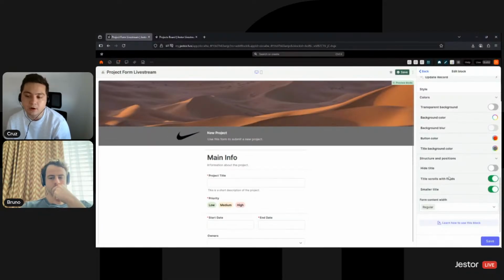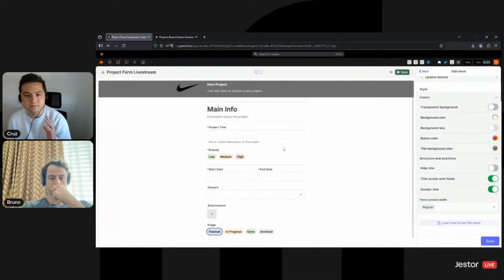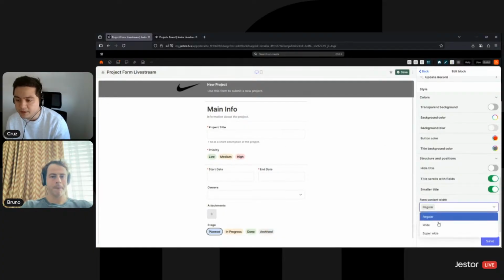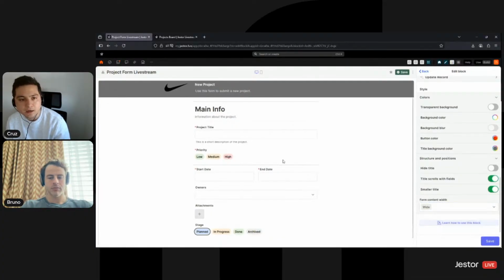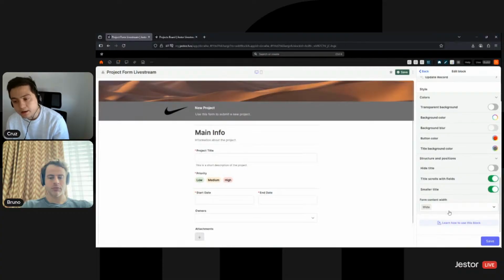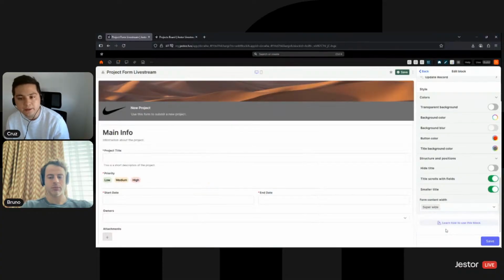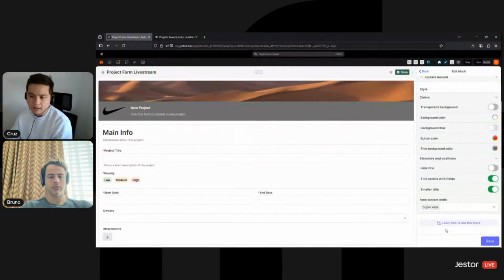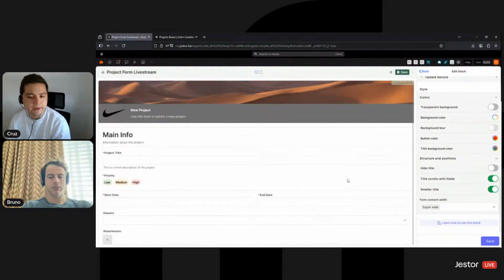Last of all, you have the width of the form content. So right now it's regular. You can see that it takes about a third of the screen, right? And I can make it larger, a little bit wider, and I can also make it super wide, which basically is the whole size of the screen, right? So maybe I want to take all of the available screen space. I can just use ultra wide.